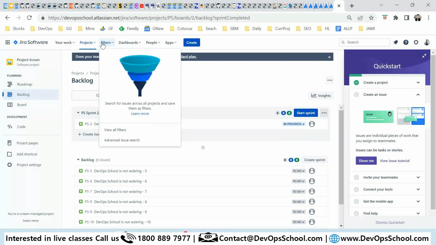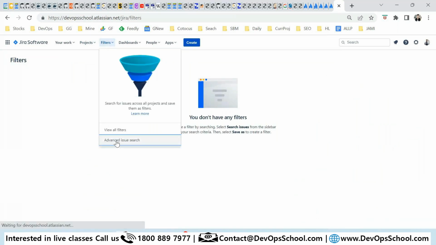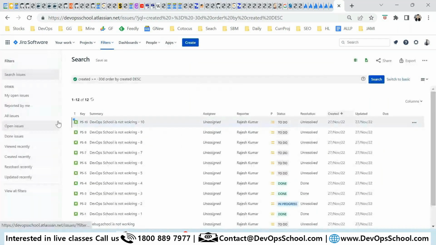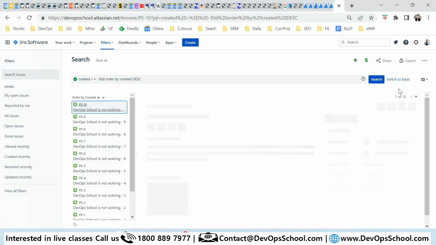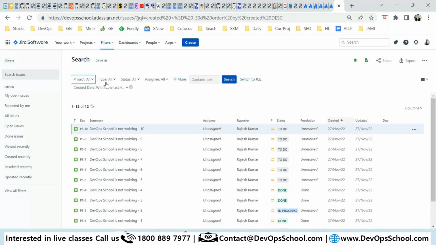Filters are for the issues actually. You can set up filters for the issues and do advanced issue search. Here you have a rich set. I don't think you need any explanation to read this. These are the built-in filters. Now you say, Rajesh, I want to have my own. So here you can play with it and switch to basic. These are the filters which are fed in.